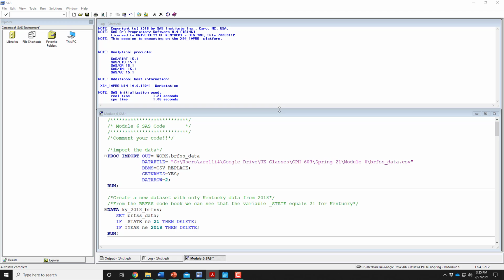Now for you, when you start working with your data, you're going to do the exact same thing, except you're going to make a smaller dataset that has data just for your state. And I'm going to show you how to do that. Again, the BRFSS dataset that's on Canvas is a really big file. Please do not try to open that in Excel first or any other program. You are going to want to read it directly into SAS, because this is a really big dataset.